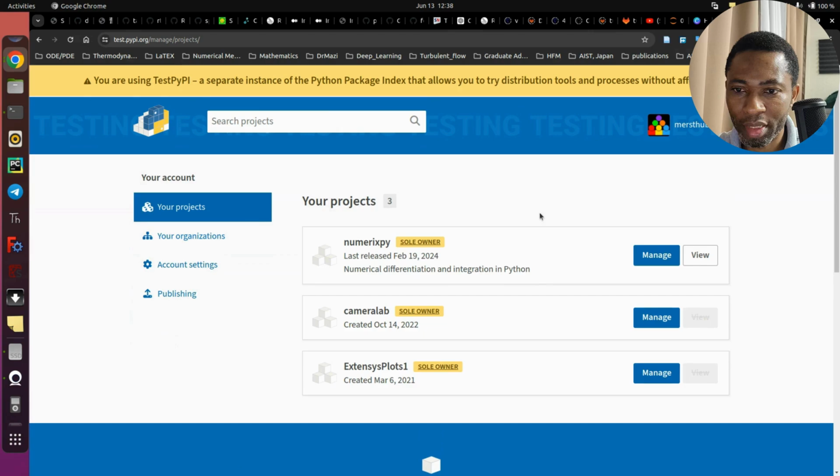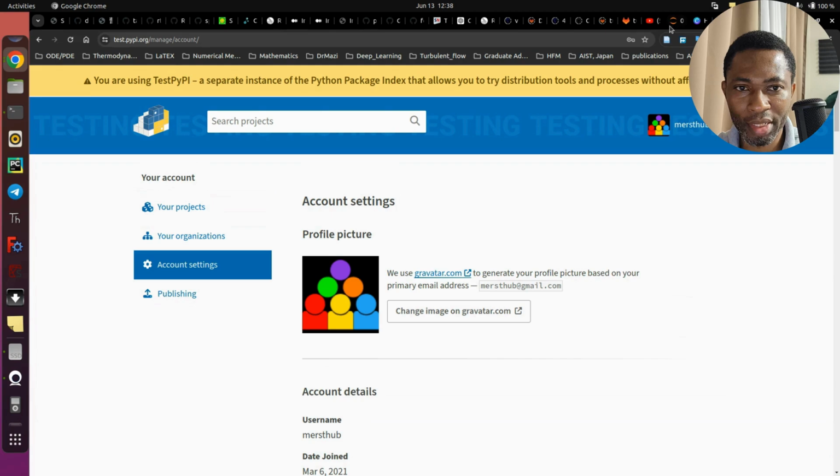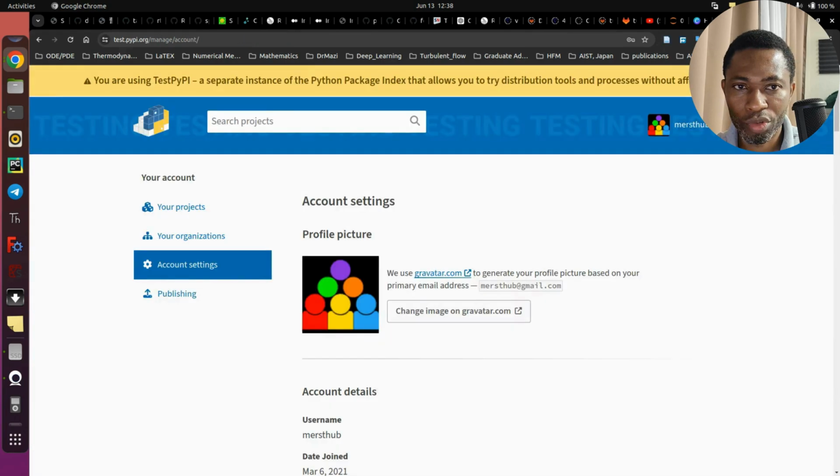Once you log in, it takes you here. These are previous projects that I've built and uploaded to test PyPI. But to upload a new one, what I'll simply do is go to account settings, because you need to come here and create this token. For username, just use double underscore token double underscore. But for the token value, you have to specify the token value, and it starts with the prefix pypi-.